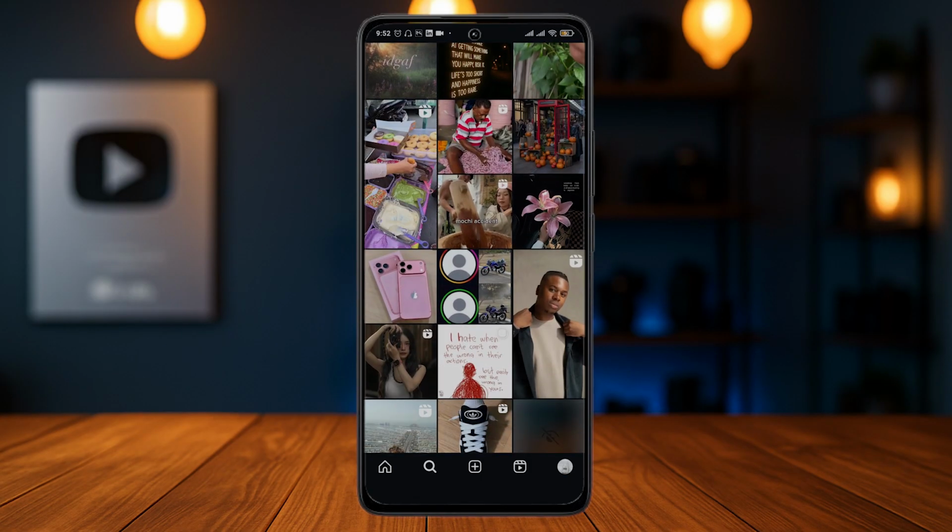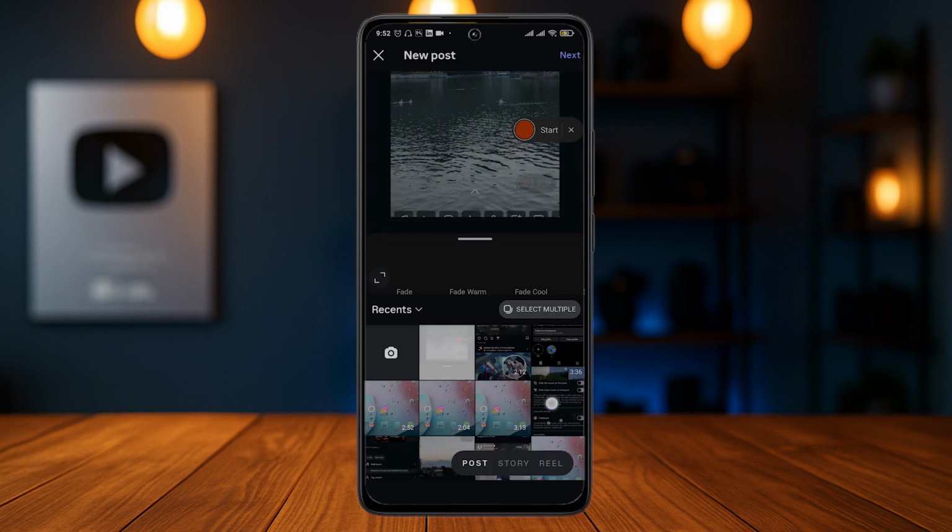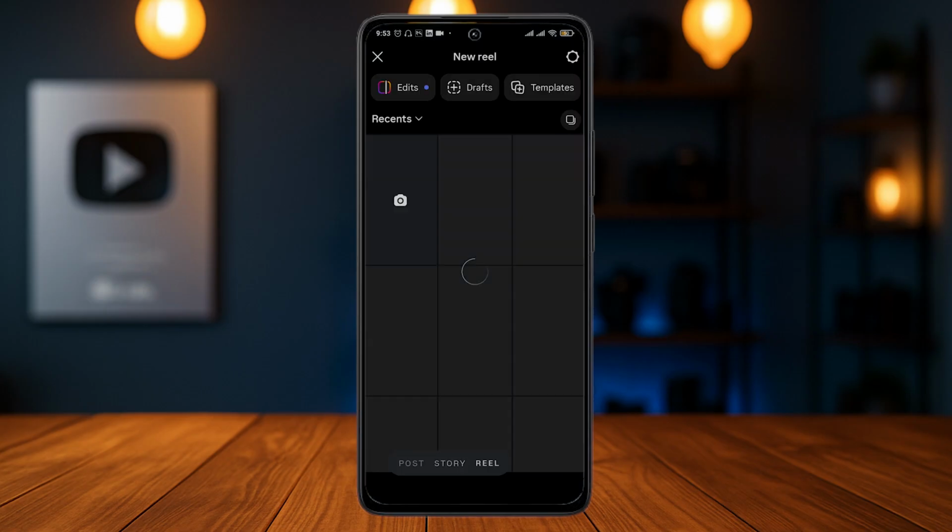In order to post something on Instagram, you can head over to this plus icon, and then there are three types of posts: either a normal post, which would be visible on just your profile. You can also post a story or select a reel and then post a short video as well.